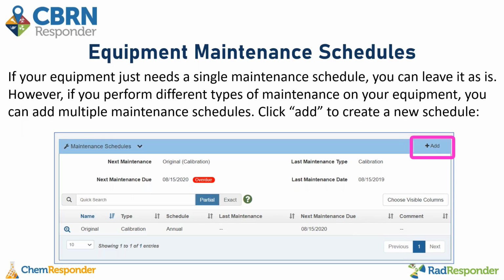If the maintenance schedule you set up for that equipment was all you needed, then you're good to go and you can just leave it as is. However, if you do perform different types of maintenance on equipment, you can add multiple maintenance schedules. And so from here, I am in the equipment details page and under the maintenance schedules tab, I will just click add.